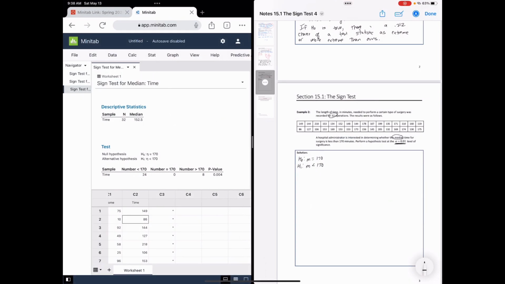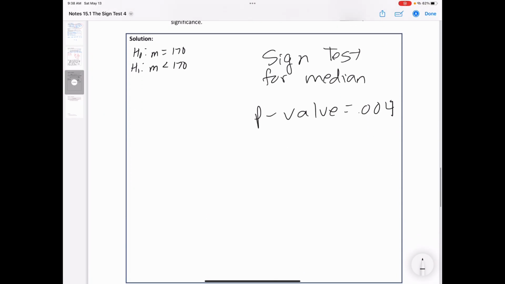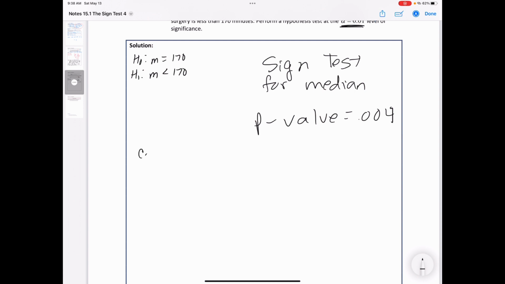My output, here's my screenshot. It's going to be a sign test for median. And my p-value is 0.004. Very low p-value. H0 is going to go. And then I'm going to do the same thing. I'm going to give my conclusion.